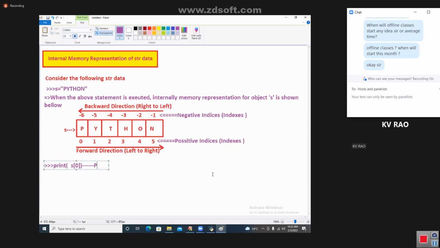So coming back here, the next one is going to be called what? Print of S of 1. It is going to give you what? Y. Like this it is going to give you.